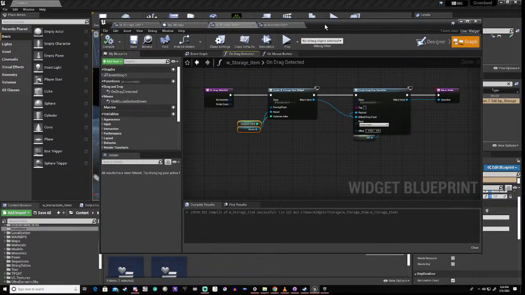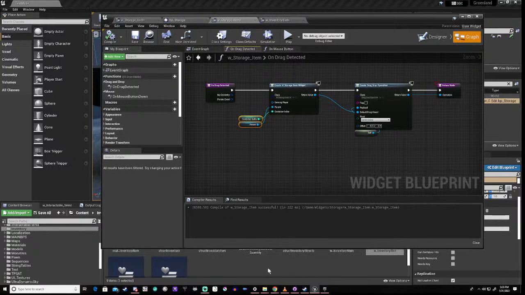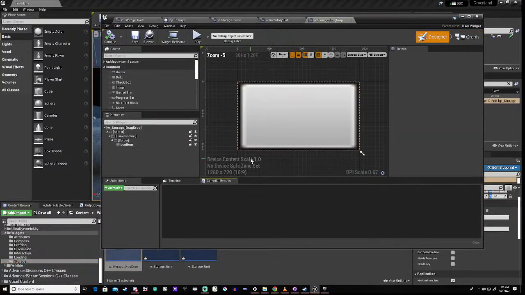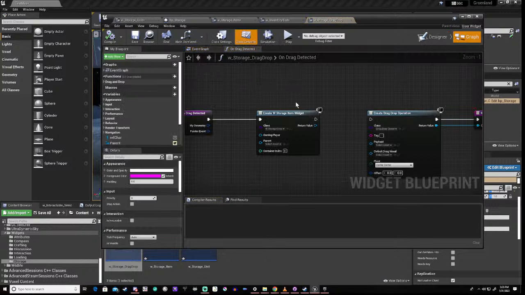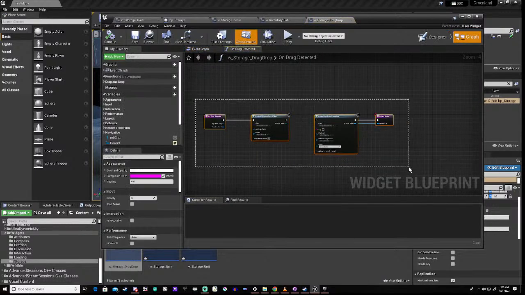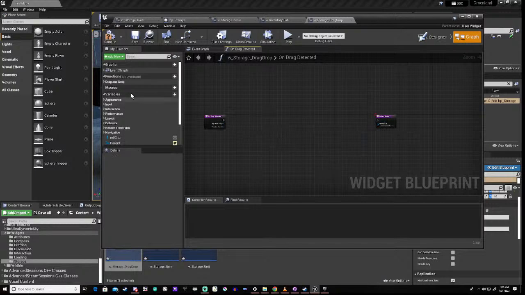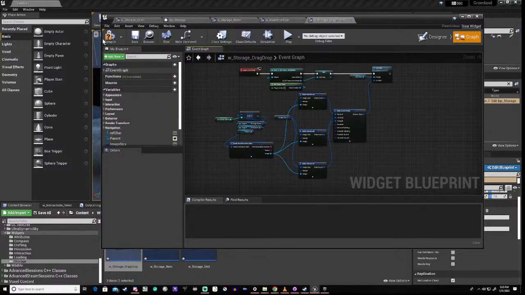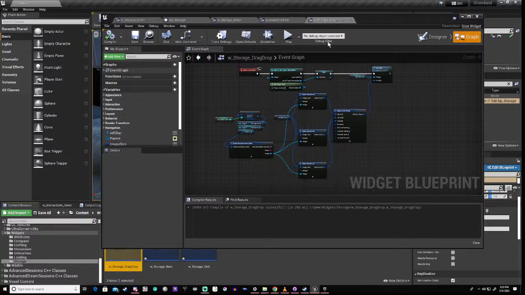And we actually did need that. So let's go back. So graph, we don't need this, and we don't need this. Right, we don't need that in our, but what we might need is an inventory drag drop.